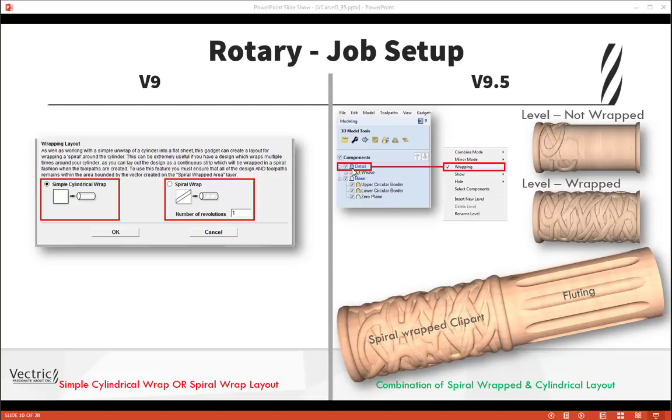So essentially we have the ability to create a separate or new level and to consider those items on that level to be wrapping. Okay, so we can see here a simple bit of clip art that is now wrapped across the bottom of this lamp holder, and then above this centerpiece we have a fluting design. So on the bottom we have a spiral layout, and at the top we have a simple cylindrical layout.